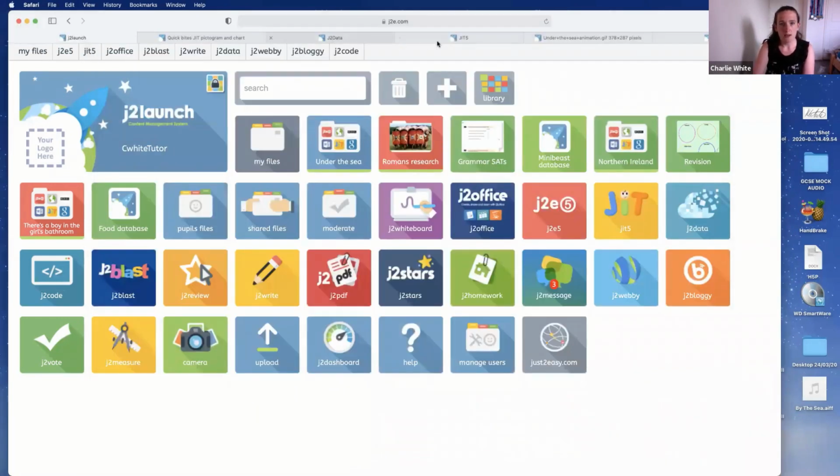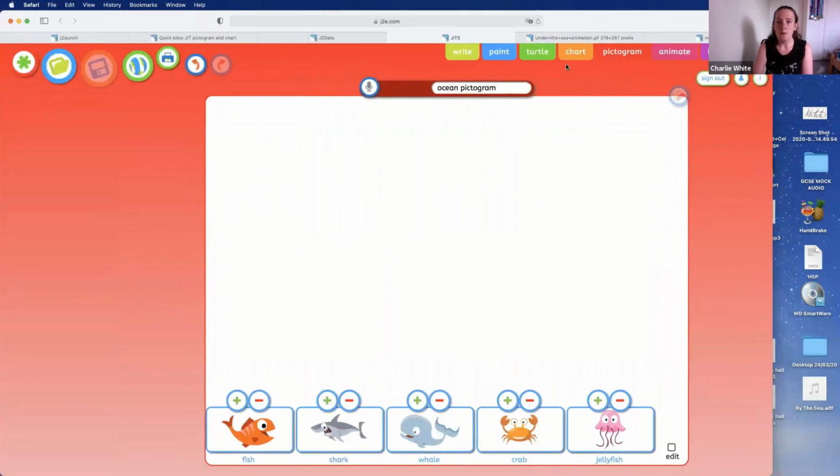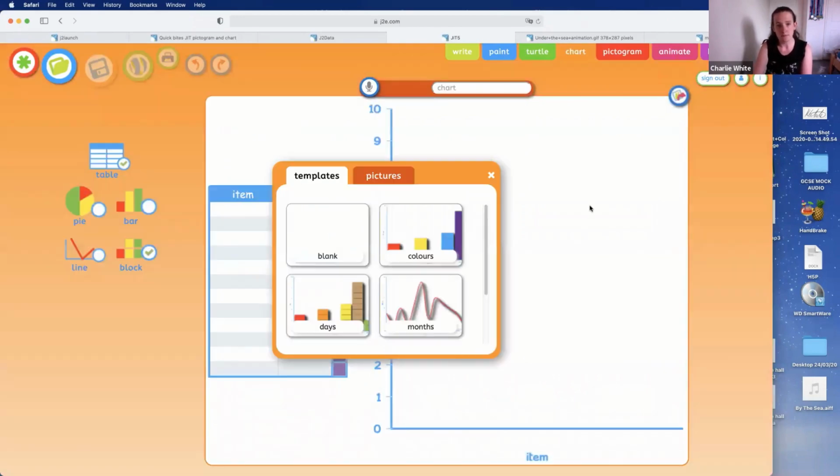So if we go back to my account and move on to Chart, which is a really nice follow-on from Pictogram. Also perfectly useful for your younger students, your Key Stage 1 students. But I'm going to show you some activities for Key Stage 2 students just to prove that, although it's the infant toolkit, it's still really good for the older children as well. Again, it brings up the template box in the middle.